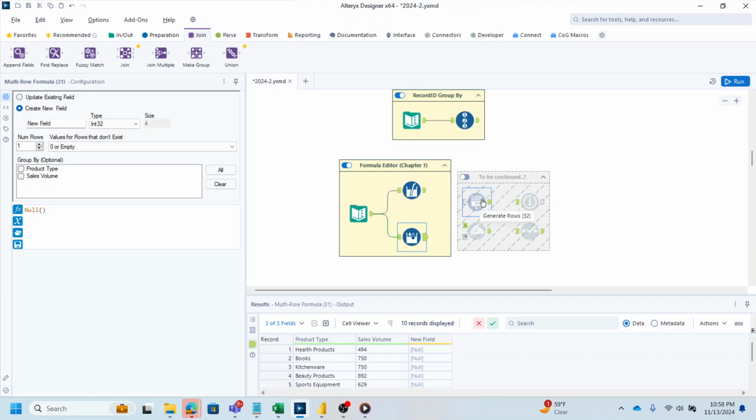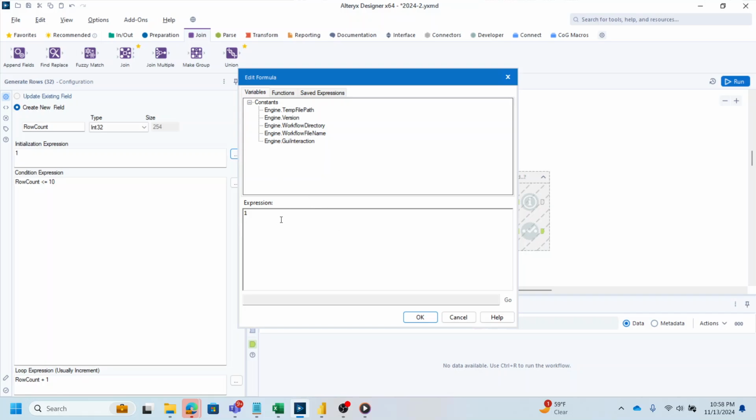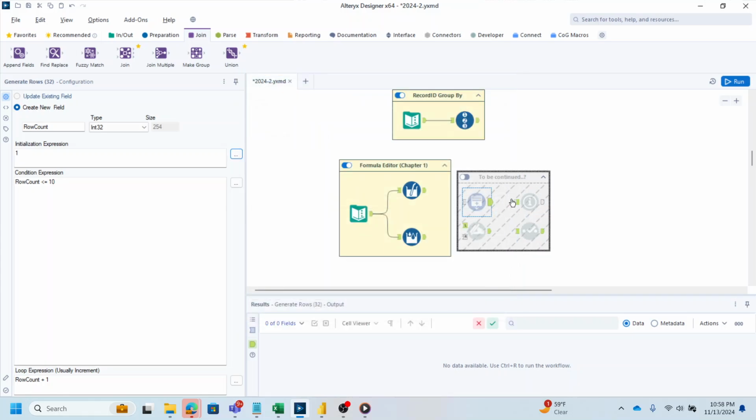However, this has not been carried over to all tools with formula or expression editors. The generate rows tool, dynamic rename, dynamic select, and message tool all still have the exact same editors that they've had in prior versions. Hopefully this is something that gets upgraded or updated as well for these tools, but as of right now, this is great progress and a good starting point.